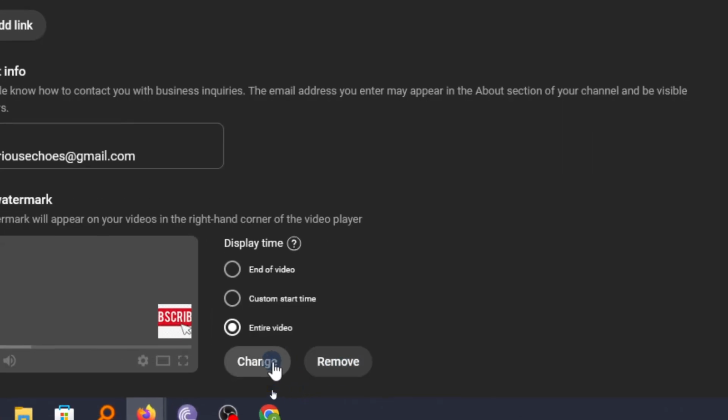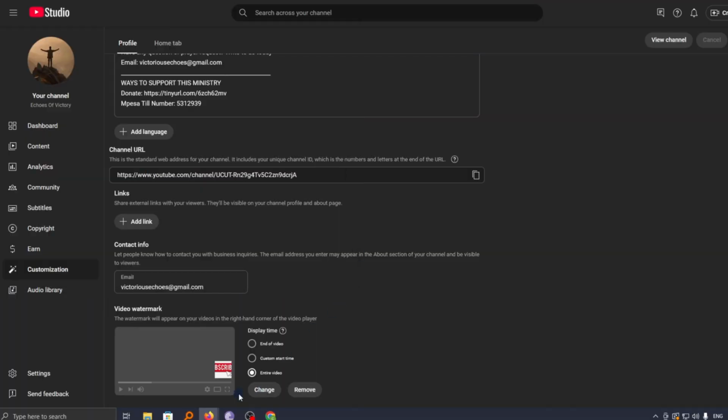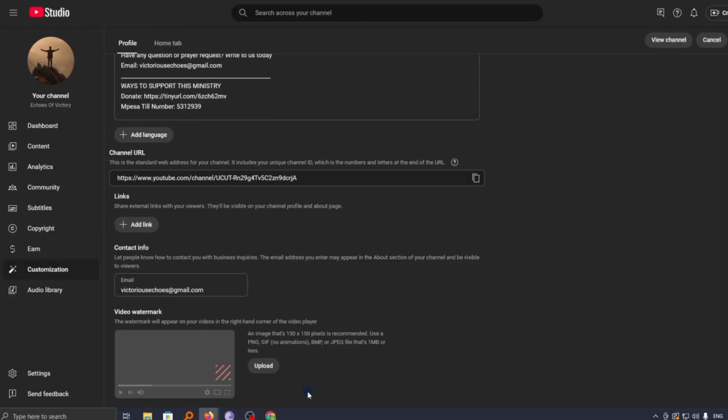And if you just want to change this to a different watermark or logo that you use as your watermark, you can also go ahead and click on Change. And this will take you to your computer to choose a different watermark. So for mine, I'll just click on Remove.